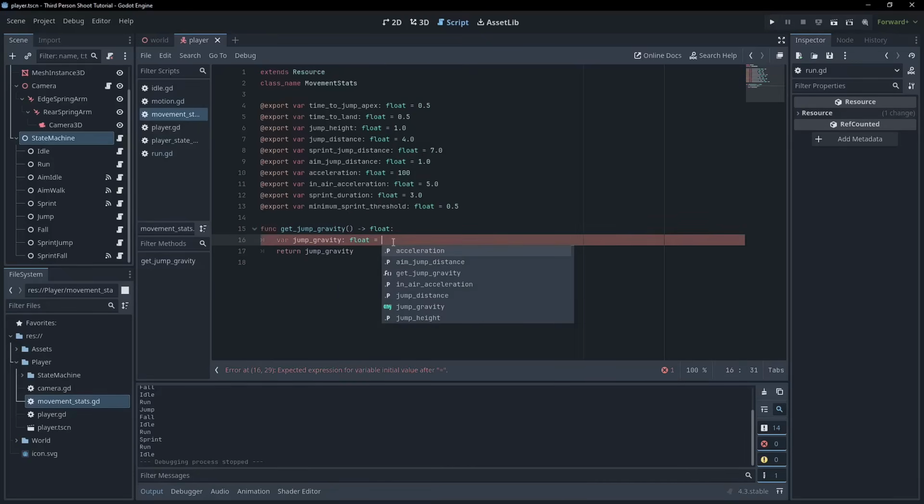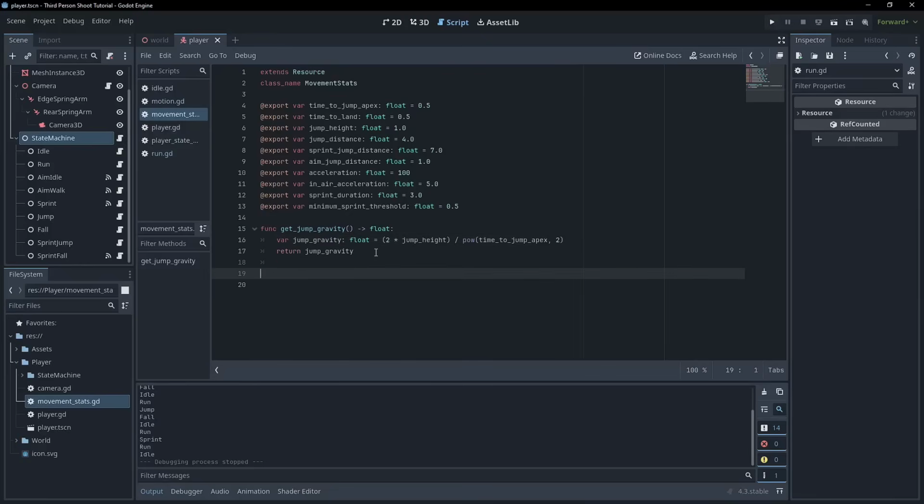Okay, so the next thing to do will be to actually calculate jump gravity. So how do we do that? The gravity is going to be 2 times the jump height divided by the power divided by time to jump apex to the power of 2. So we type power because that's how we do powers in Godot, and it's time to jump apex to the power of 2. Okay, so that's our jump gravity.